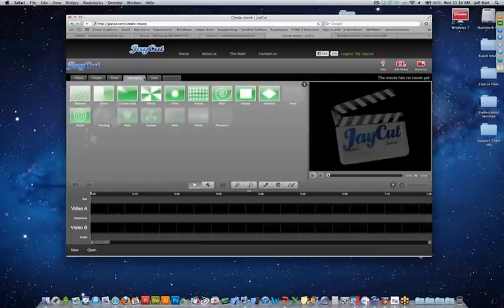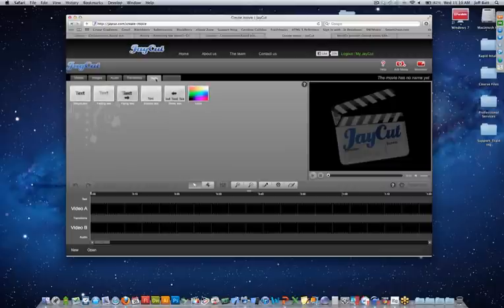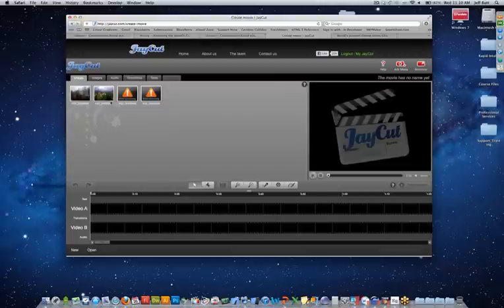We also have transitions, and then text, the different text that you can insert or overlay on top of your video. I've already uploaded some video, but if you need to upload some video, the first thing you do is click on this Add Media on the right hand side.